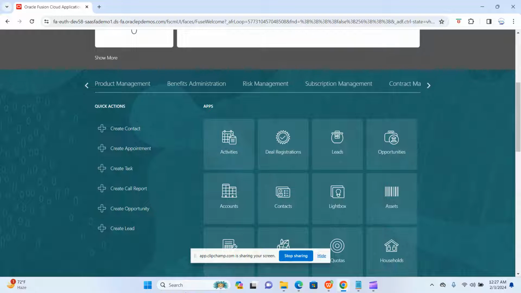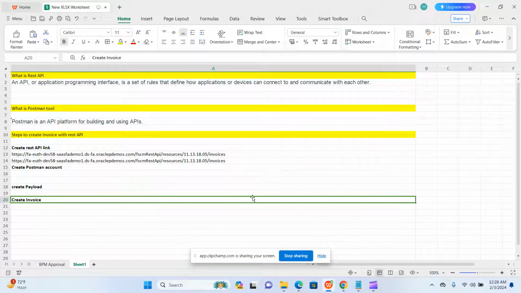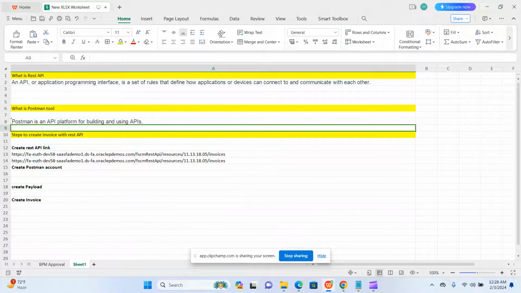So guys, today we'll discuss how we can create a payable invoice using REST API in Oracle Fusion. So before going forward, let us understand what is REST API. Okay. So let me go to my screen. So what is REST API?